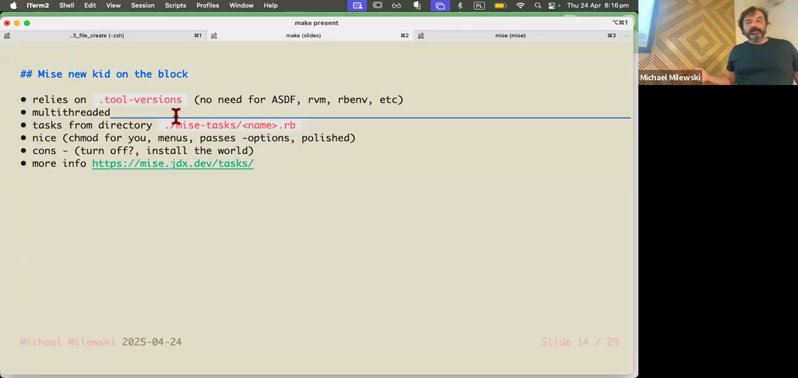It's multi-threaded. Tasks can be in a directory, whereas for the others, you have to decide where you're going to put them and then you've got to name them, etc. The other thing it did nicely was chmod. So if you put a task in a task directory and it's not runnable, it will just say, hey, do you want me to make this runnable? And I was like, oh, that's kind of cool. It's got the menus, passes the options through. It feels very polished. Like the documentation is pretty good.